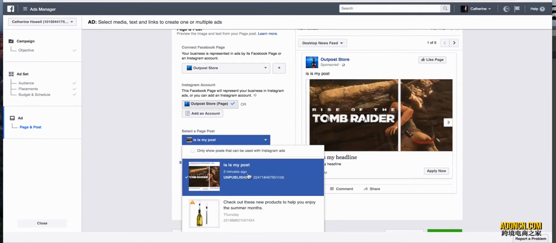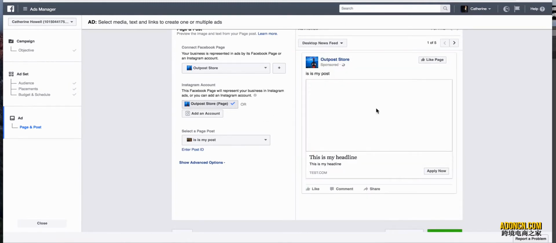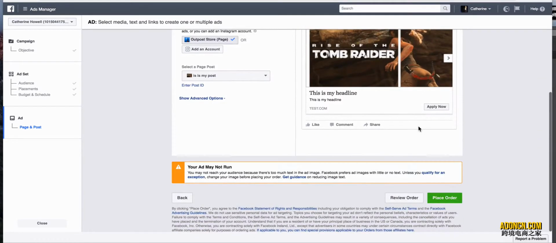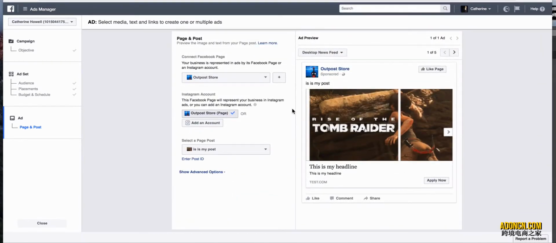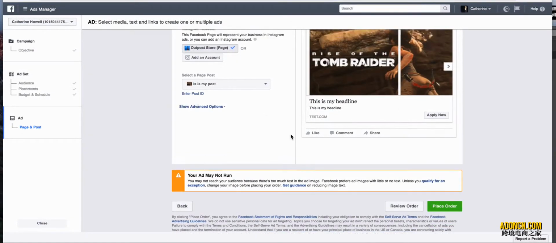You'll see the post comes up here. If it doesn't, you can just manually enter the post ID in here and click submit, and the post will show up. And then we're going to place an order on this. We're going to let this run for a few days and let it get some nice page post engagement.